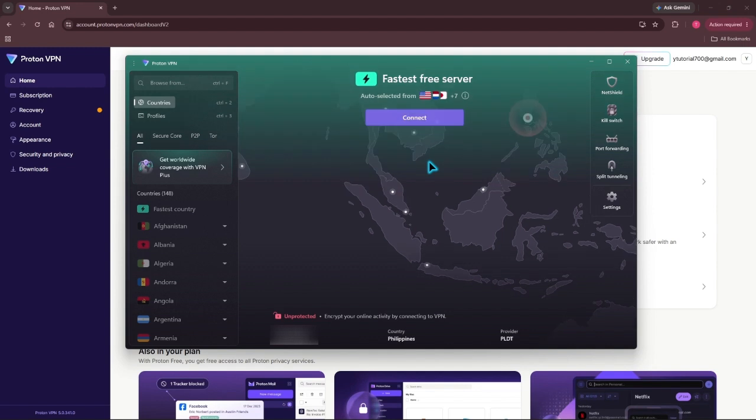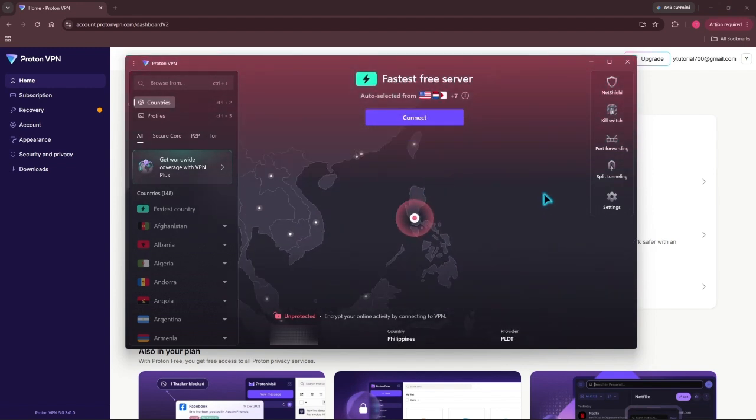After clicking disconnect, give it a few seconds to finish. It's important not to close the app too quickly because you want to make sure the disconnection is complete. Watch the status area in the app and wait until it clearly says not connected. That message confirms that Proton VPN is no longer active on your PC. At this point, the VPN has been turned off successfully.